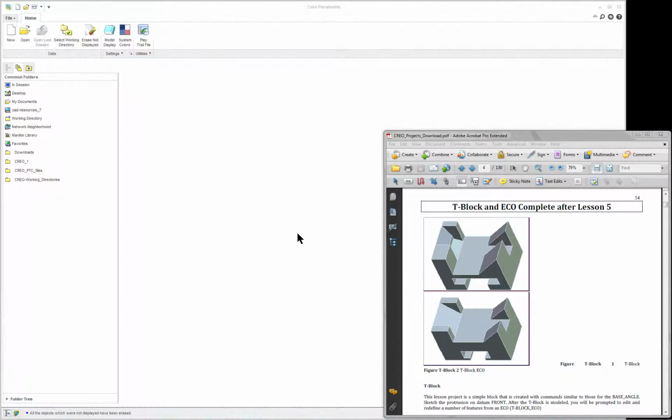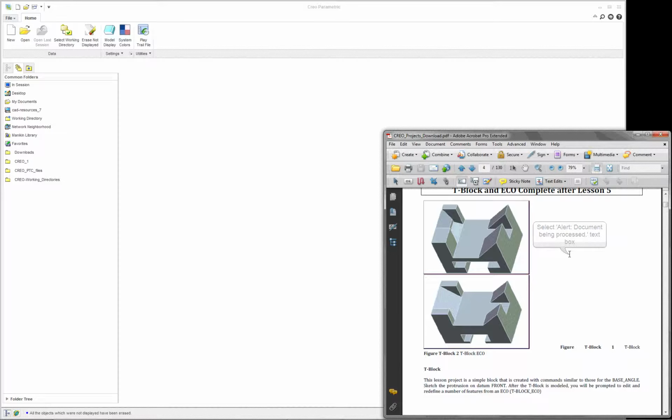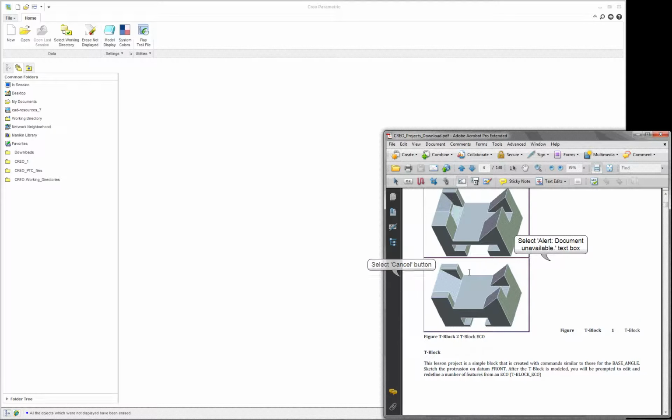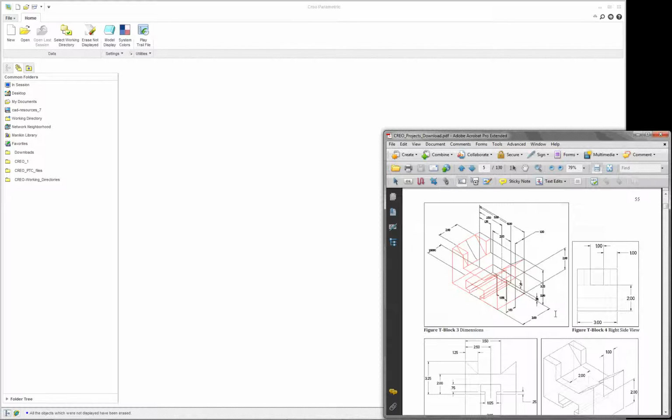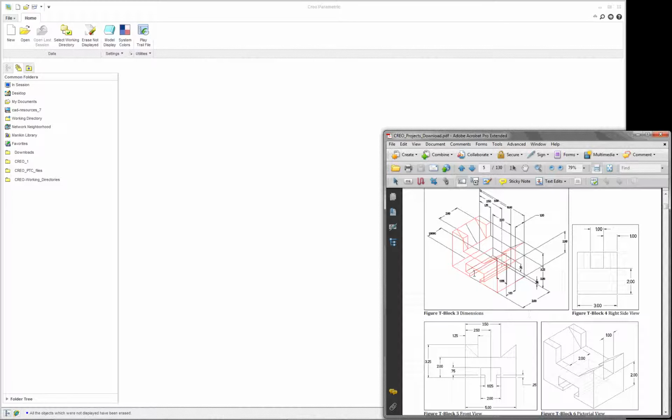This begins the second project, which is called the T block. There will also be an ECO at the end of the lesson. I'm going to scroll down here to take a look at the drawings and see what the dimensions are.